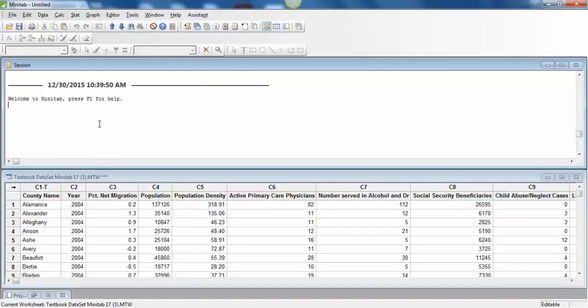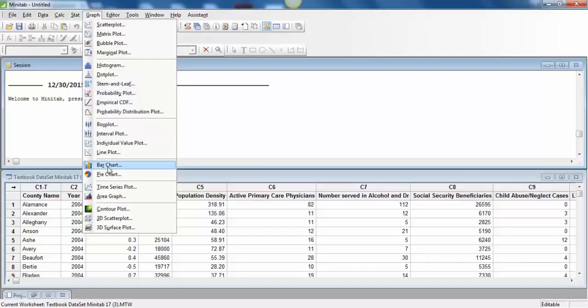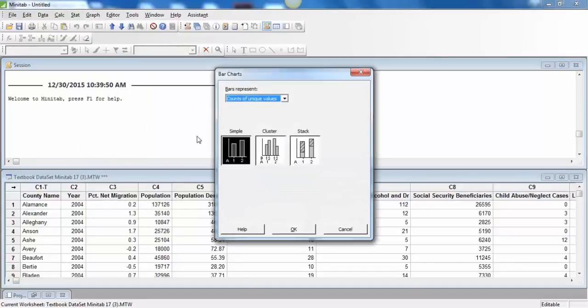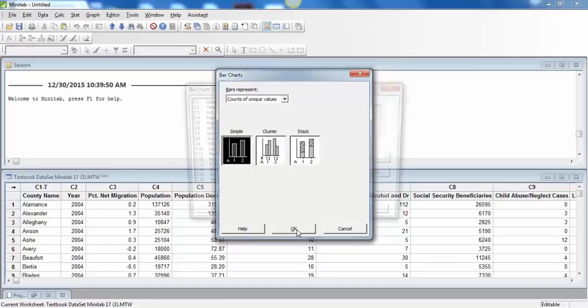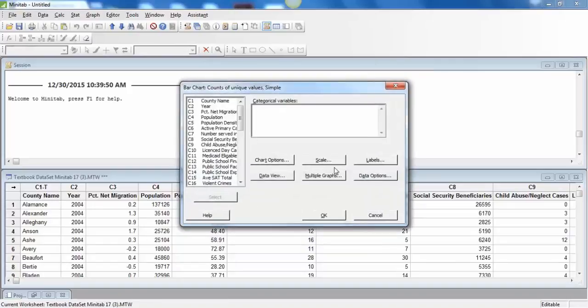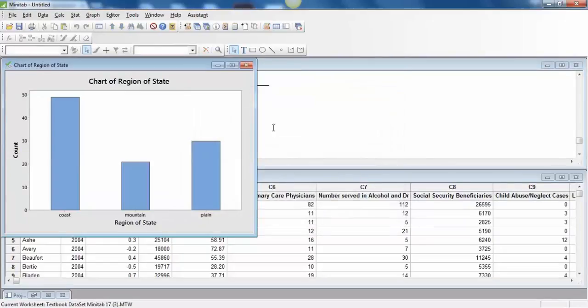Let's create a bar graph of the data in C30, the region data. We select Graph, Bar Chart. From the next window, we have some choices for the bar graph. We'll use Counts and Simple. Click OK. Now we'll select the column that we want to use. Scroll through the columns to locate C30. Highlight it and then select. The variable is added to the Categorical Variables window. Multiple variables can be selected. When we have finished selecting, click OK, and your bar graph will appear each in a separate window.